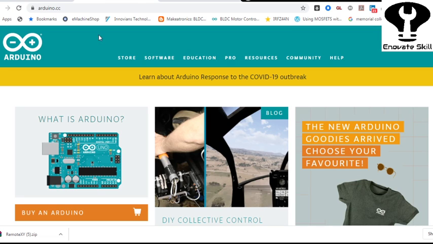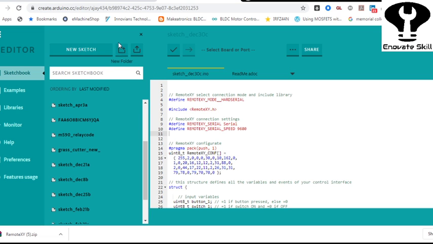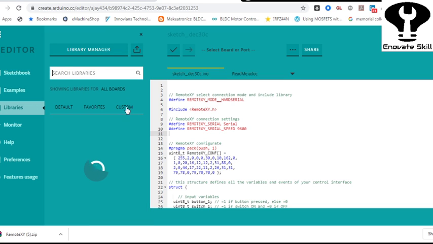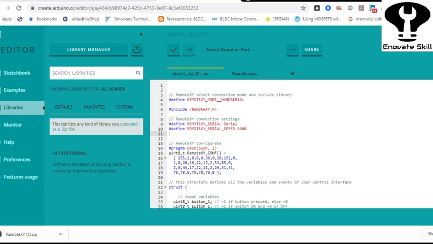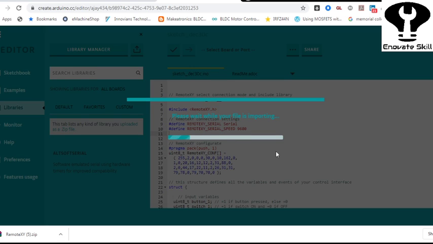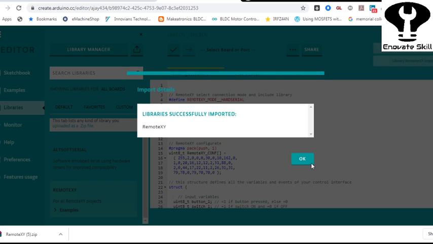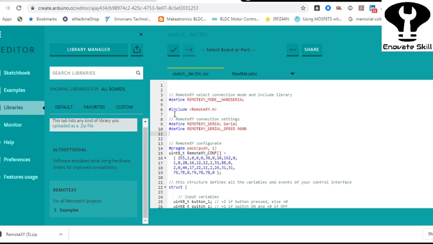If you want to add any library in your Arduino, you can find a lot of libraries in the examples and libraries folder. Or if you want to add a custom library, from here you can upload a zip file. You have to click import. Wherever you have downloaded it, you have to find RemoteXY and then open it. Whatever I'm doing, everything I'm doing on the cloud, so no need to download any software. The library is successfully imported.